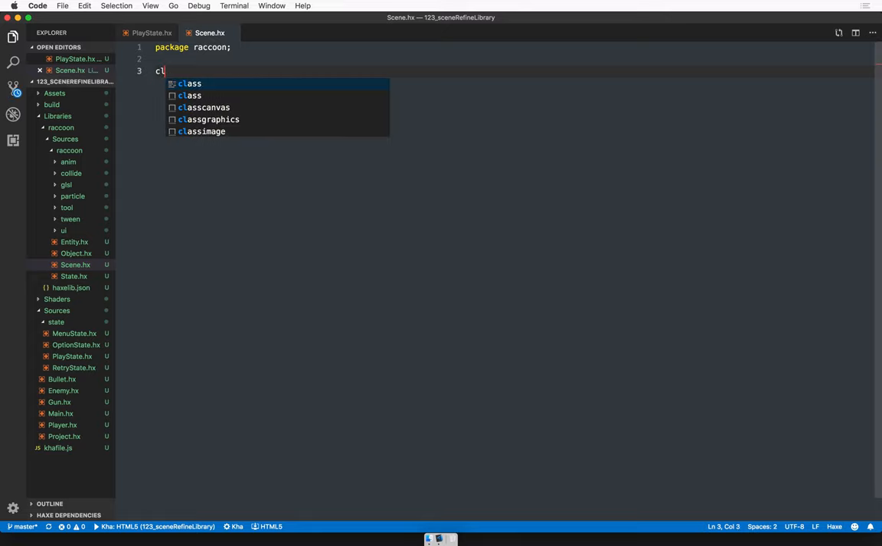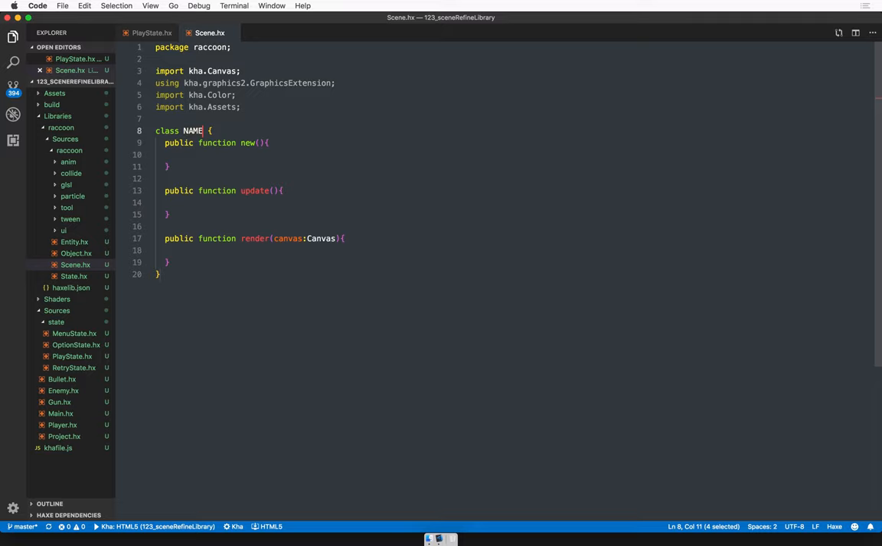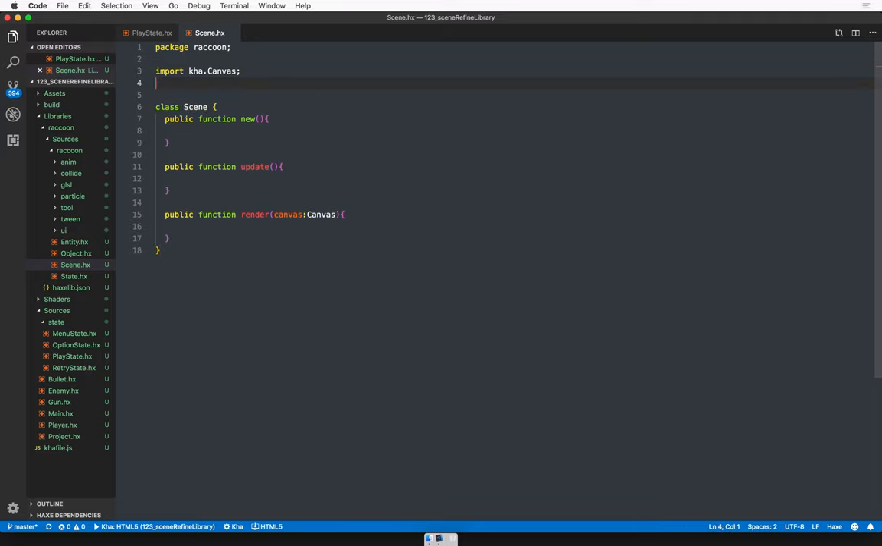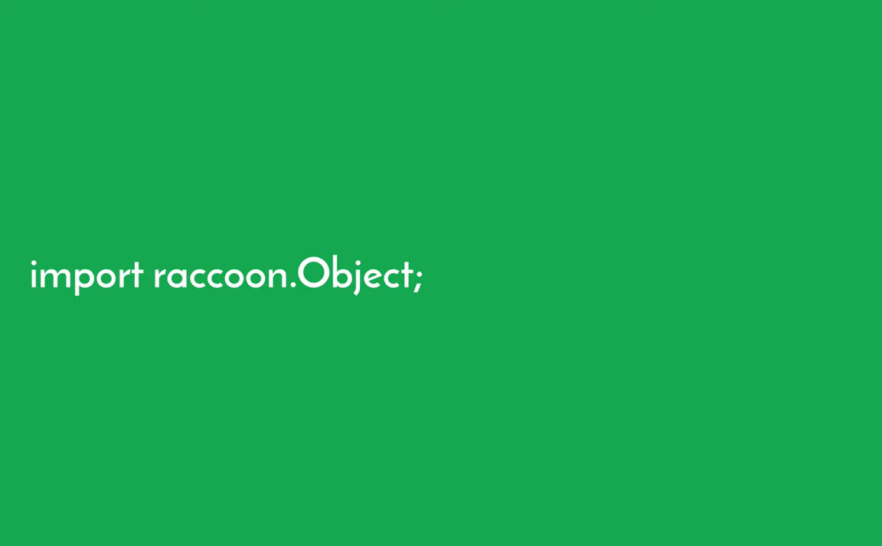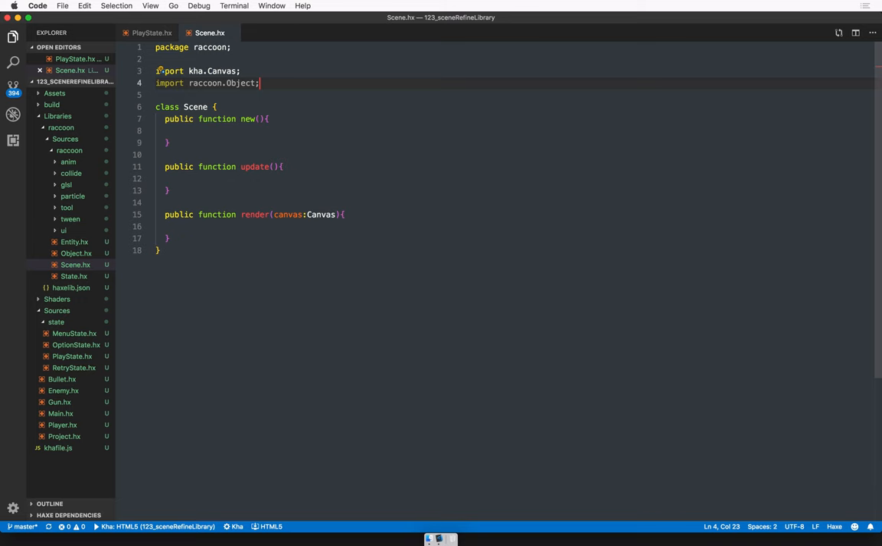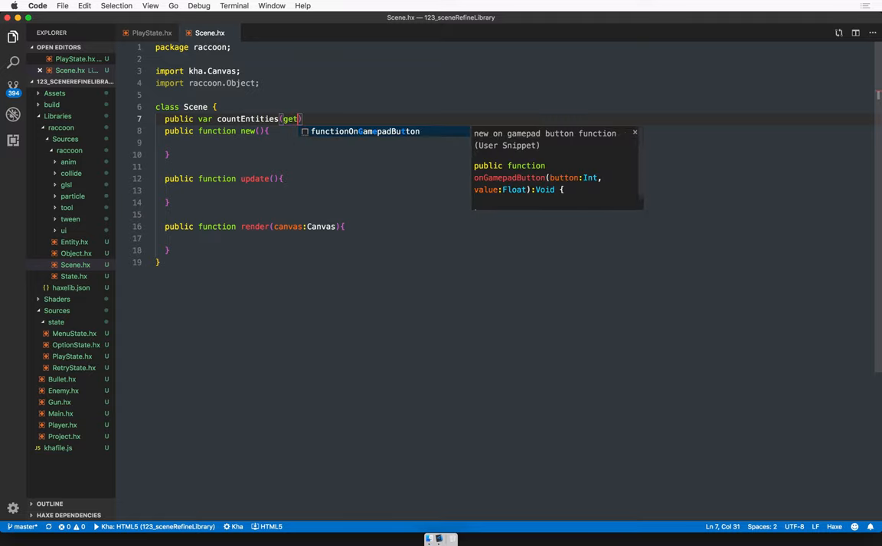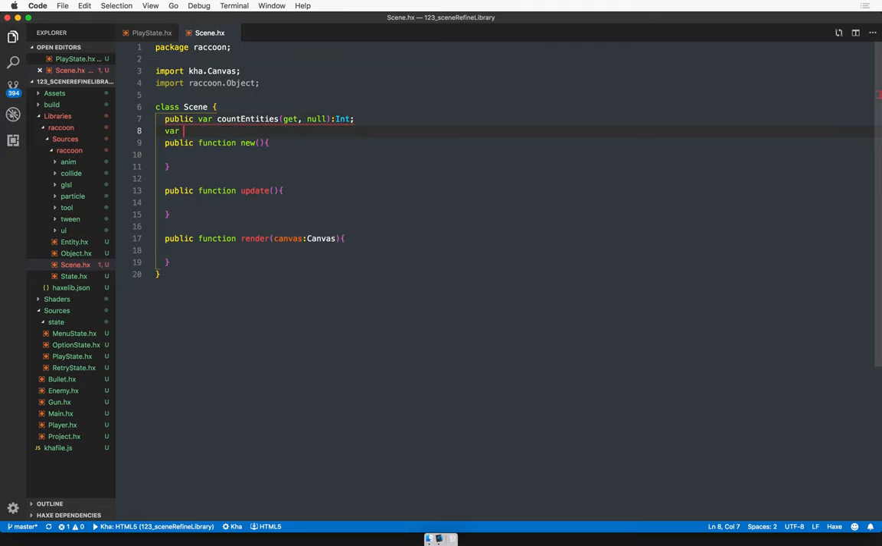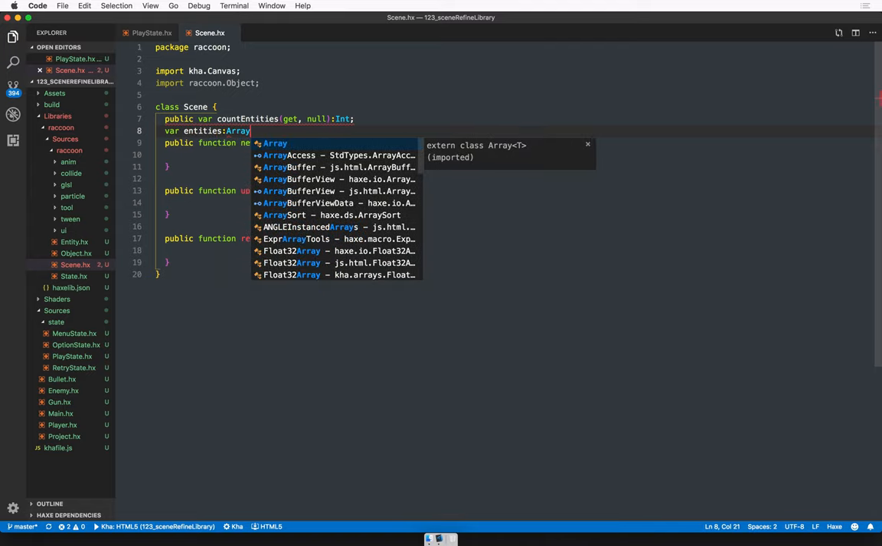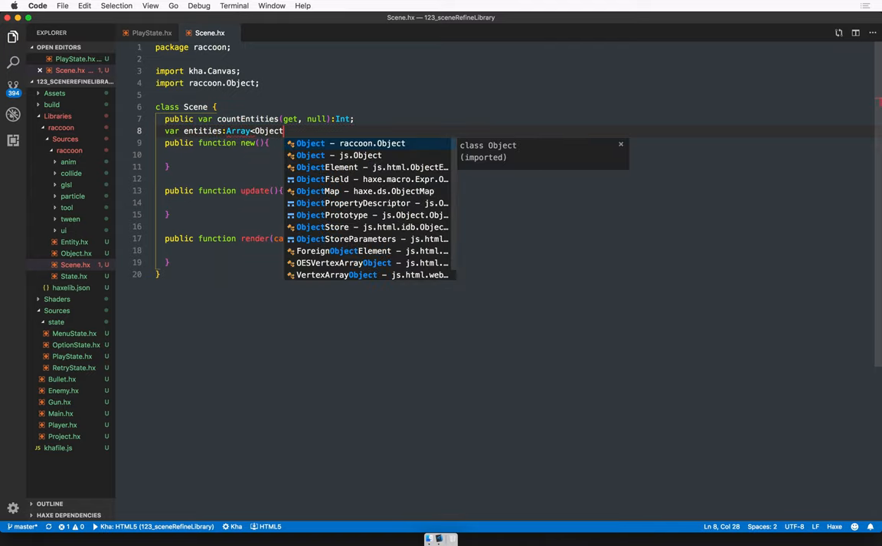So now to start off, we'll do our class and then Canvas and then name it Scene. So now we'll get rid of the three imports here and we'll do one last import. So we'll do import raccoon.Object. So now below we'll set up some variables. So we'll do a public var countEntities. And with some brackets here, we'll do get and null. And outside, we are going to be putting it with Int. So this countEntities will count all of the objects within an array. And then we'll do a var entities with an Array, and then left arrow brackets, Object, right arrow brackets.